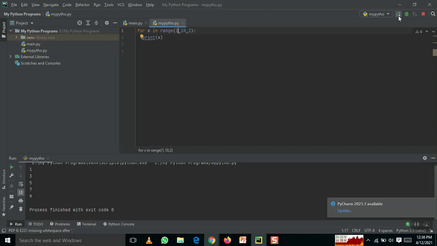See here, in a simple two lines. In case of your C program, what you'll do is go for a for loop. For that, you have to define a variable, i equal to 0. Then for i equal to 0, i less than or equal to 10, i equal to i plus 2. Then open the bracket, close the bracket. Inside, you have to use printf for the value you want to print.